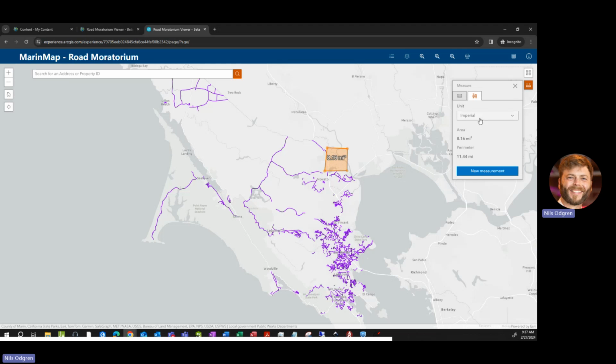Again, the measurement unit is going to default to imperial, meaning at a smaller area measurement, it's going to default to square feet. And then once you get to a larger area of measurement, it will automatically change to square miles. And then the measurement tool will automatically give you a perimeter measurement of your area as well.